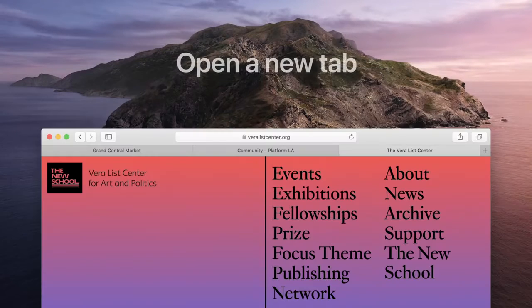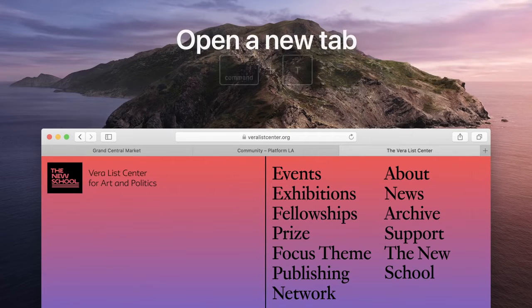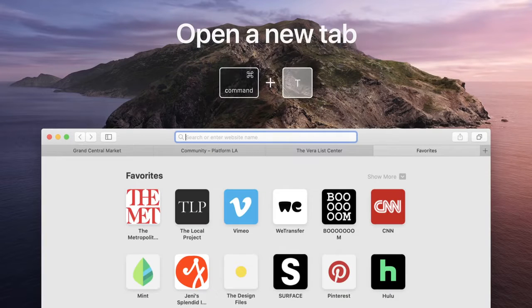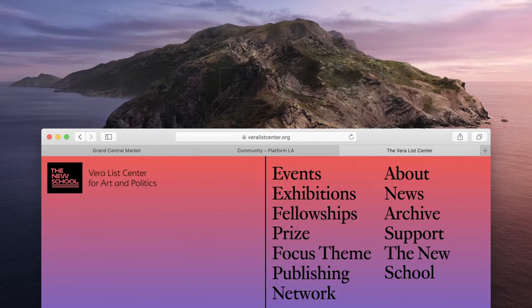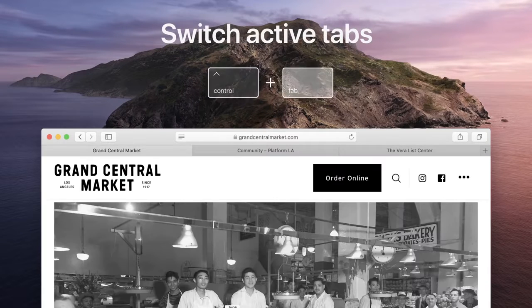Instead of having multiple Safari windows, open a new tab by pressing Command-T. Then close it by pressing Command-W. And press Control-Tab to switch active tabs.